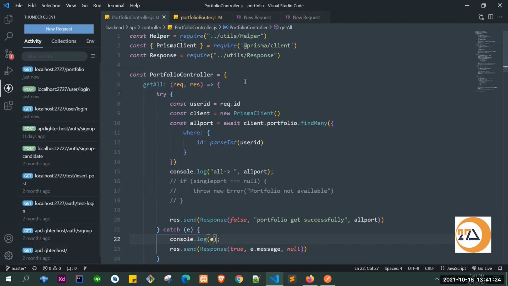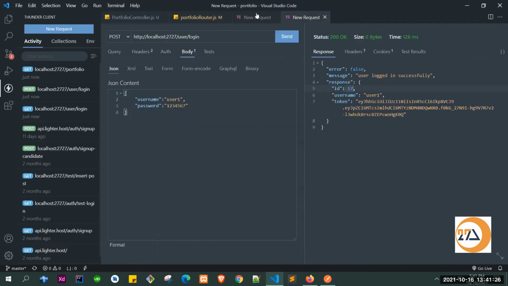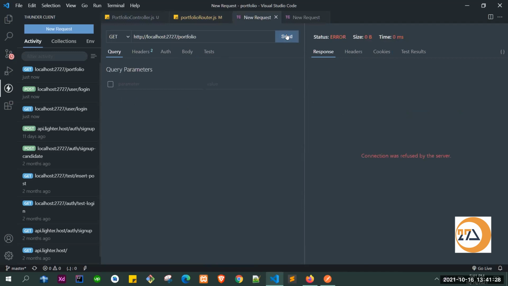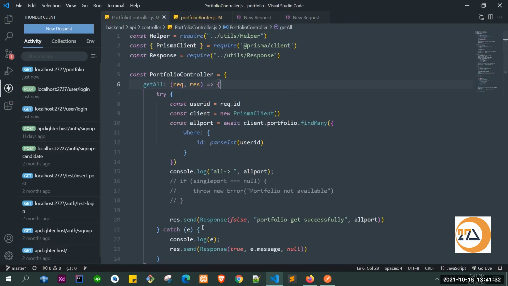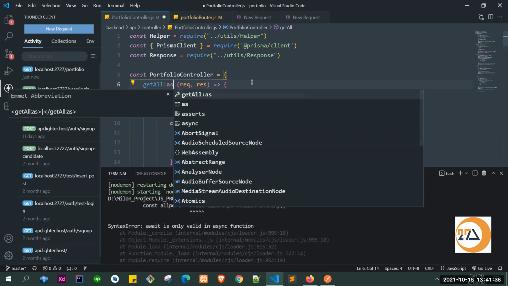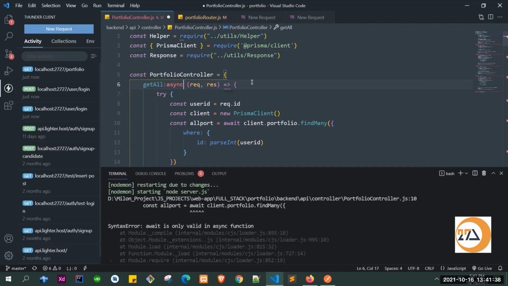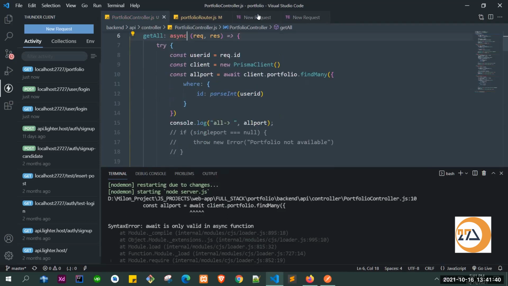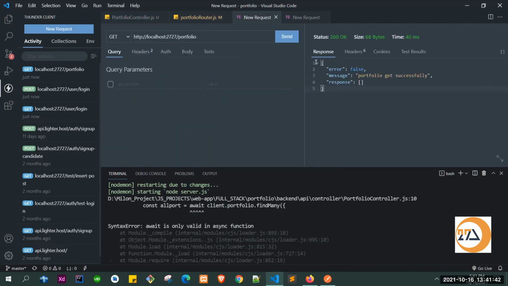Now let's try this. If we just do this, okay, we get an error showing that we need to make it async. That's one thing. Let's try now. Okay, so we get portfolio get successfully, but it's an empty array. So let's see.